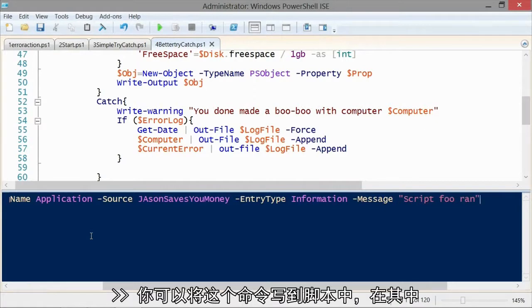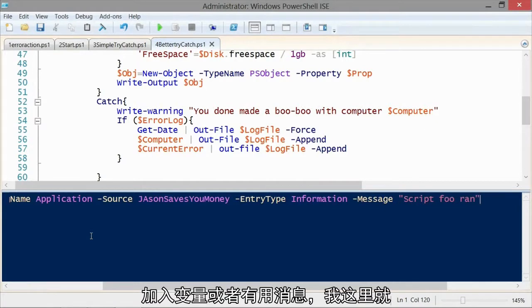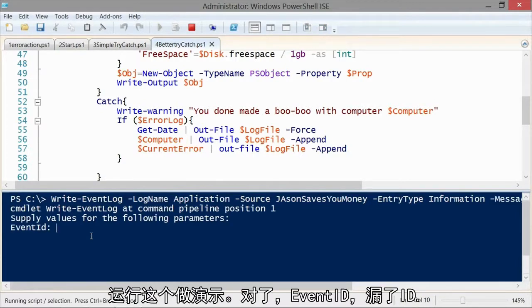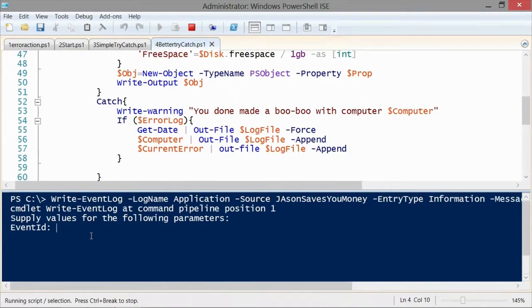Okay. So you could put this into your script and of course fill in variables for the message and stuff like that. And so I'm going to run this. Oh, event ID. We forgot event ID. 7. Sounds good to me.